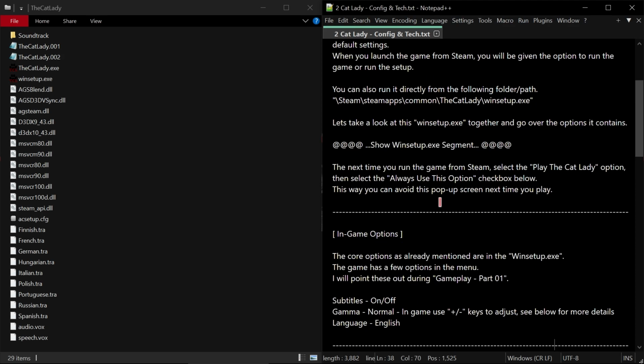So the first option is subtitles, either on or off, and then you have a gamma or brightness setting, which is defaulted to normal. In the game, you're supposed to use the plus or minus either on your number pad or to the right of your number keys on your keyboard, or to the left of your backspace key. Those two sets of plus or minus keys is what you would use to either increase or decrease the brightness.